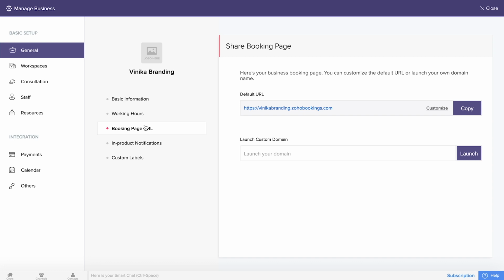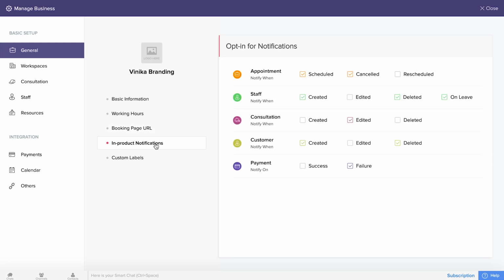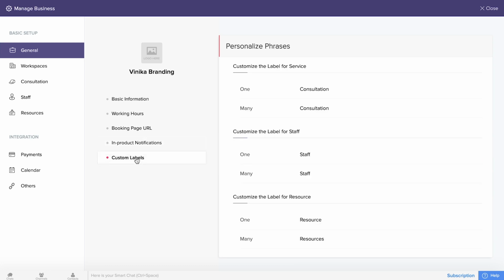We also have In-Product Notifications, where we can set up a series of notifications inside the Zoho Bookings account when an appointment is scheduled, when an appointment is canceled, or when an appointment is rescheduled. In the same way, we can set up notifications when new staff is added, when a payment succeeds, or when a payment fails. The next tab is Custom Labels.